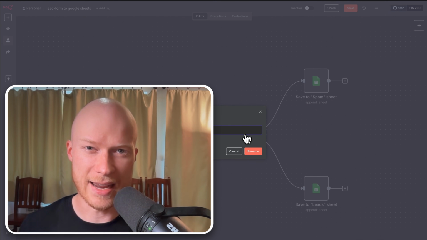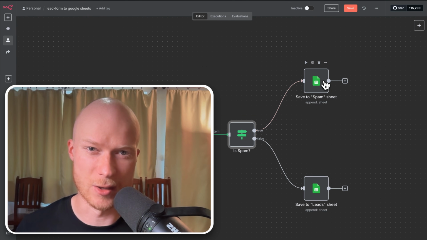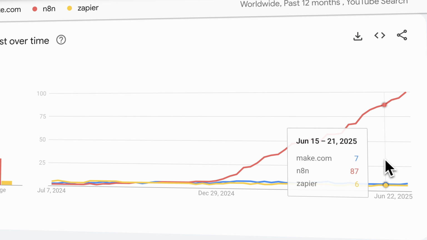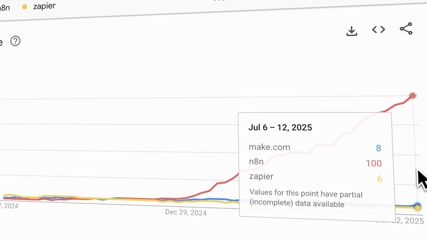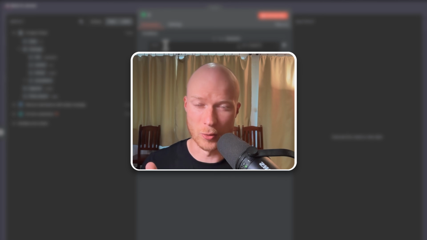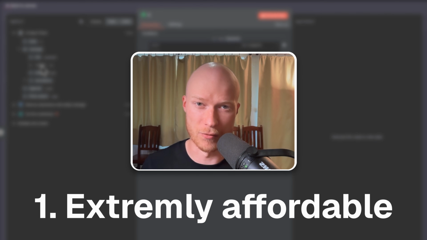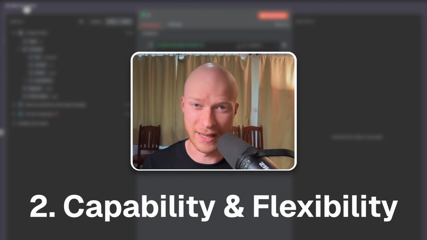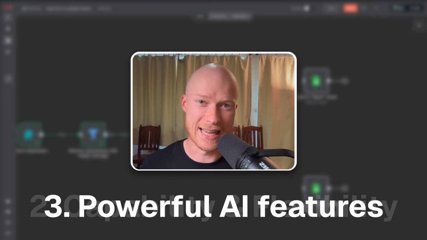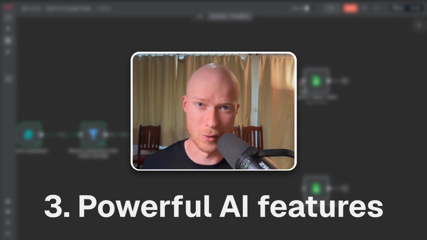And learning N8N is one of the best choices that you can make right now. It is growing extremely fast in popularity and is now even more popular than other automation tools like Zapier and Make. And the reasons for that are that number one, unlike other automation tools, N8N is extremely affordable and it even has a free version with unlimited automations. Number two, it is extremely capable and flexible at building automations. And number three, the most important one, it has extremely good AI features that you can add to your automations with just a few clicks.